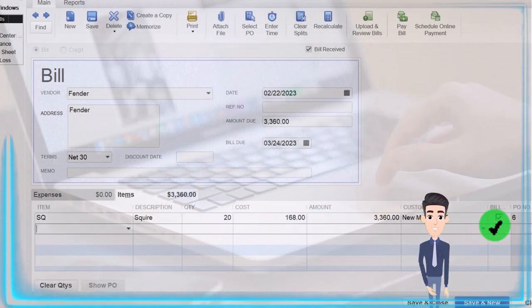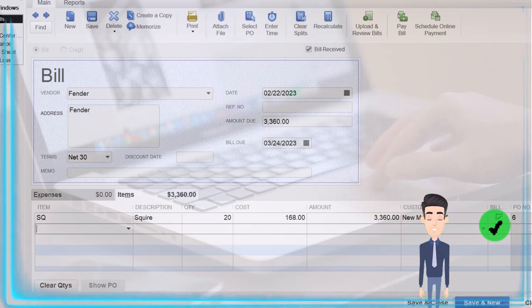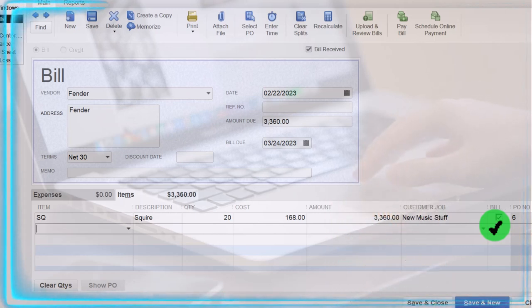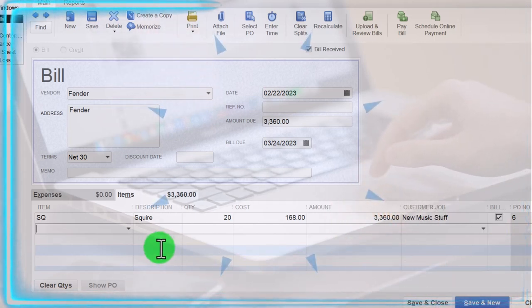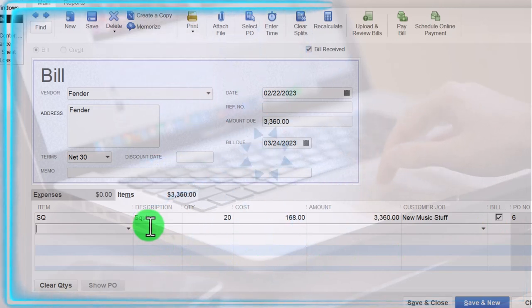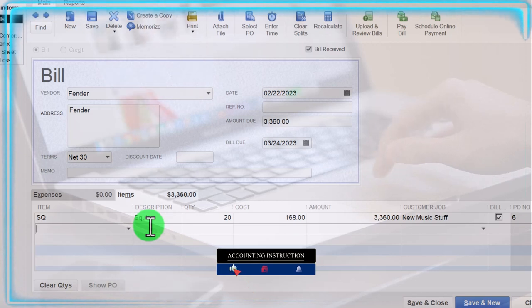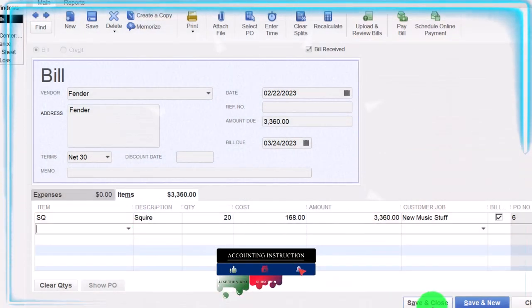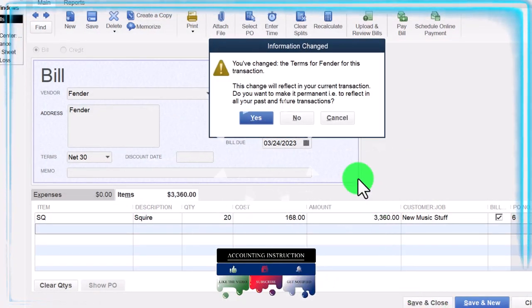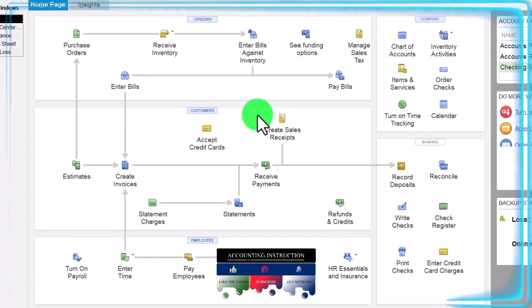So what's this going to do? It's going to increase accounts payable because it's a bill. It's going to increase inventory because that's what this item is assigned to do. And it's going to increase the subledger of inventory for the 20 units of Squier guitars. Let's save it. Let's close it. Let's check it out. You've changed the terms. I'm going to say, yeah, I know that.